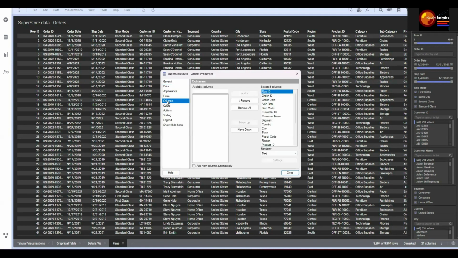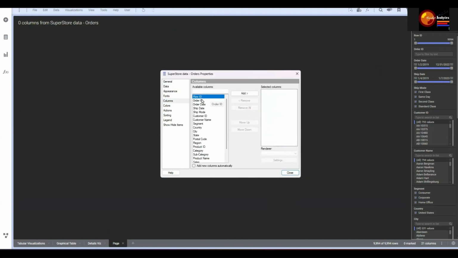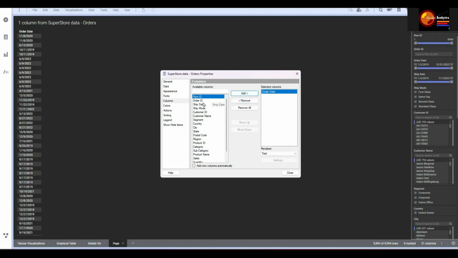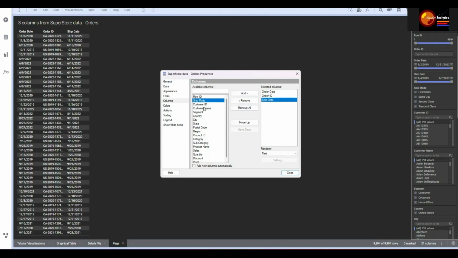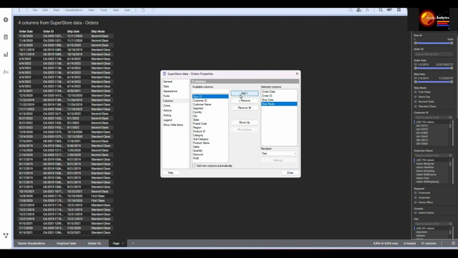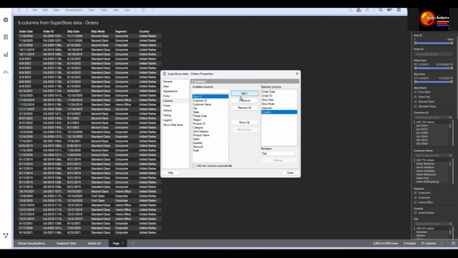What options we get? We can remove all the values from the viewport and select specific ones. For example, order ID doesn't add any value, but order date, let's say order ID itself also there. Then shipping date, let's say we have it here. Shipping mode, we use that. Customer ID and customer name, we are hiding it. Customer segment, country, we add here.